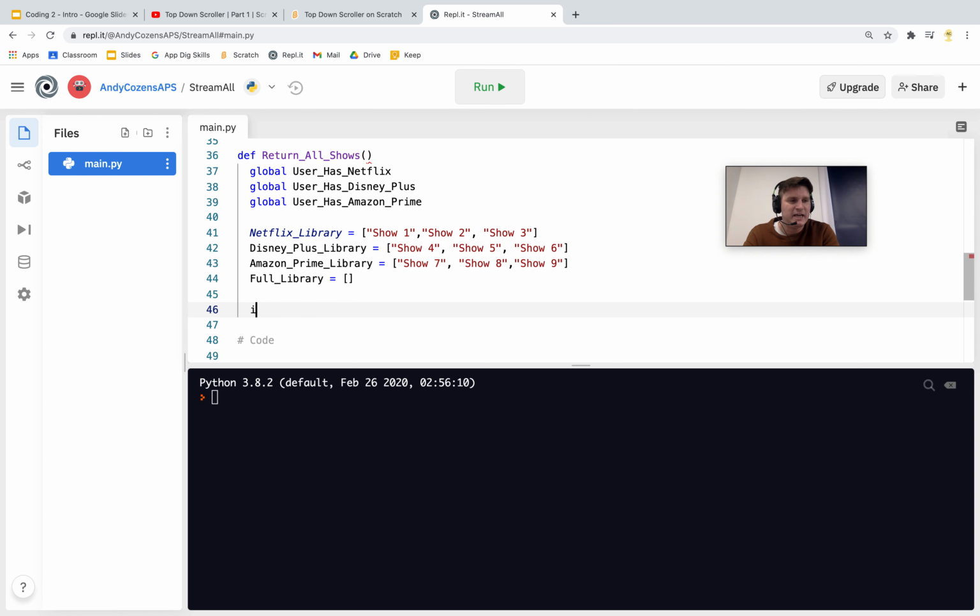So I'm going to type the word if, and I'm going to check what is stored in the user has Netflix variable. So I'm going to call that user has Netflix. If user has Netflix equals equals, I need to use a double equals because I'm comparing what's stored in here to whatever is on the other condition. So if user has Netflix equals true, then I want to add whatever is stored in Netflix library to my full library list.